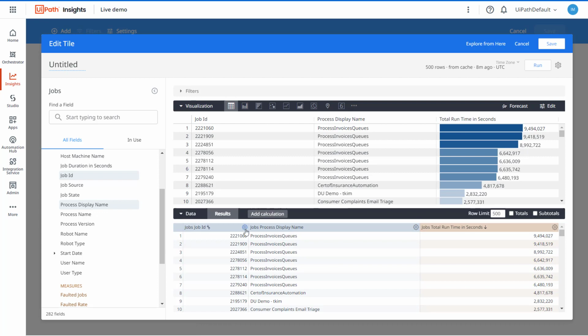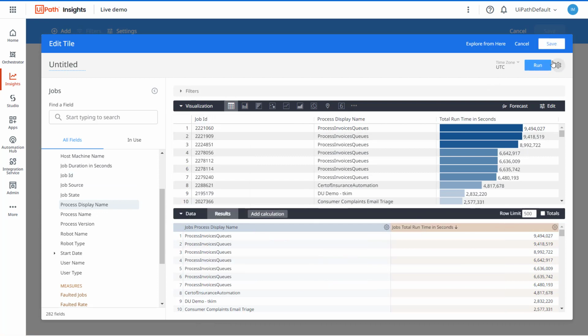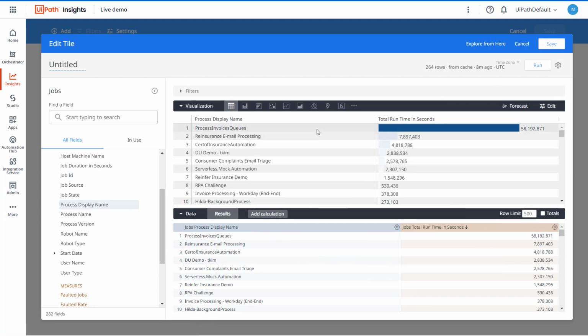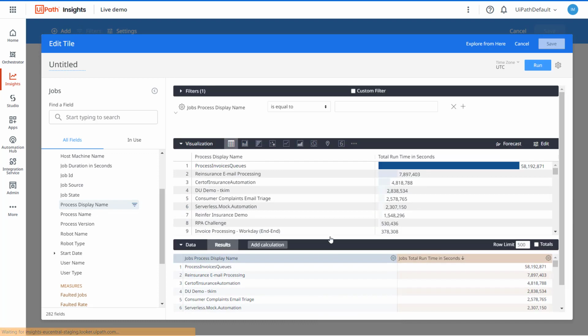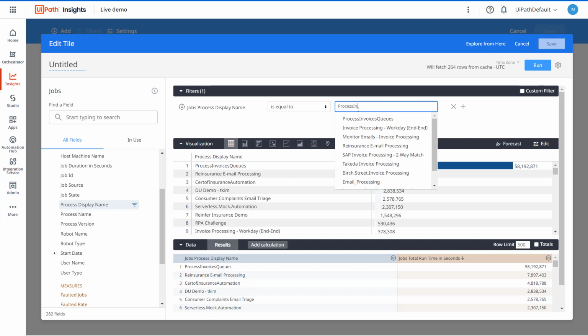Well, if we simply remove this and rerun our query, we'll be able to see the total runtime in seconds grouped by process. That's better. And yes, indeed, it looks like process invoice queues is the longest running. So let's do a little bit more investigation. First, we'll filter just based on that process. So we'll add process invoice queues.